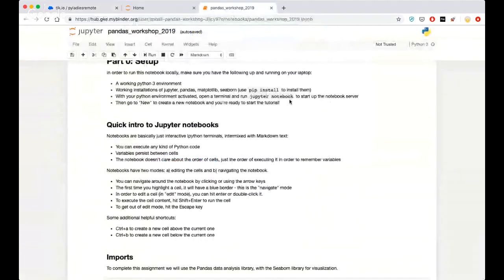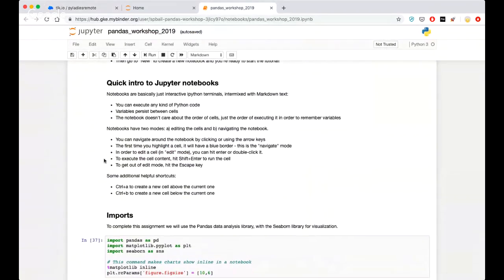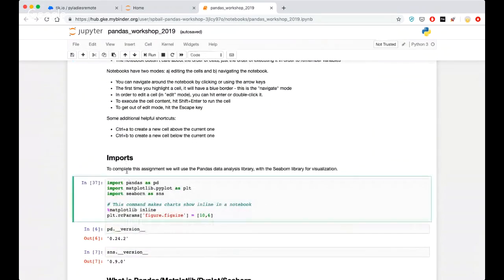Cool. All right, let's go back to Jupyter Notebooks. So notebooks have two modes: editing the cells and navigating the notebook. If anyone uses Vim, you'll notice a similar sort of mode where one is the insert mode, the editing and actually writing text, and the other one is the navigating around. You can navigate around a notebook by clicking or using arrow keys, so I can actually show you that. The first time you highlight the cell, it will have a blue border, as you see here or here. I can highlight all my cells.